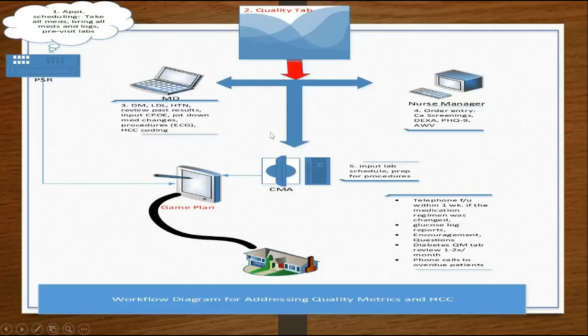The game plan then goes to the physician for the physician to enter orders, take notes with regards to medication changes that may be required during the visit, enter procedure orders, as well as to begin considering HCC coding that will be utilized during the office visit. The game plan then goes to the CMA. The certified medical assistant will input the patient into the lab schedule if necessary, prepare for procedures that may be required during the visit, and at this point it's time for the patient to come and the game plan has been distributed to all members of the team.